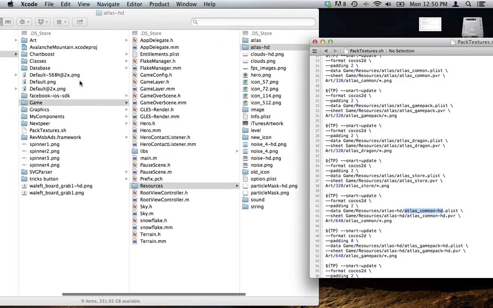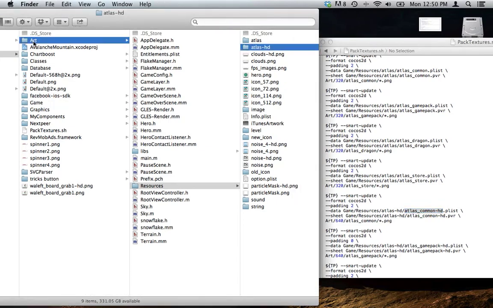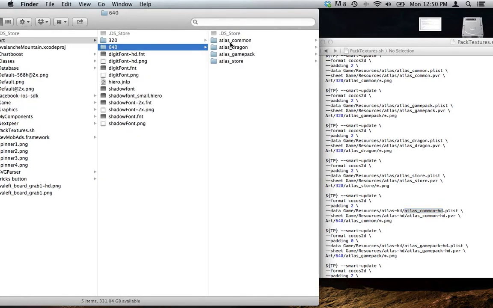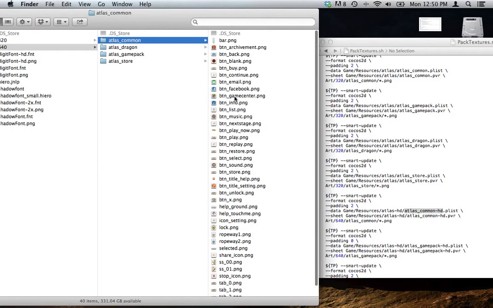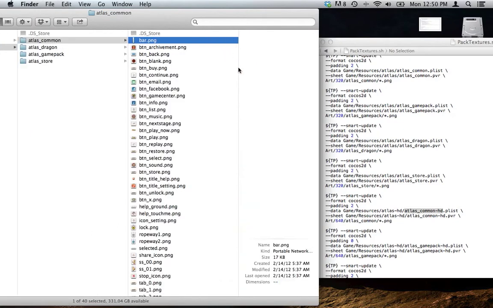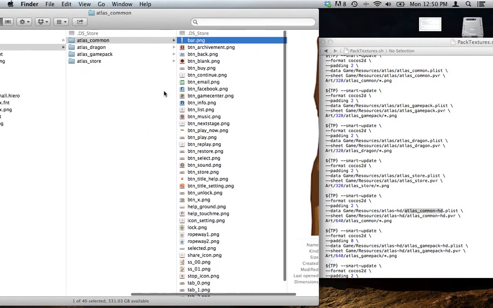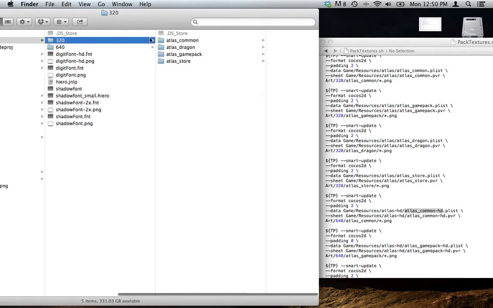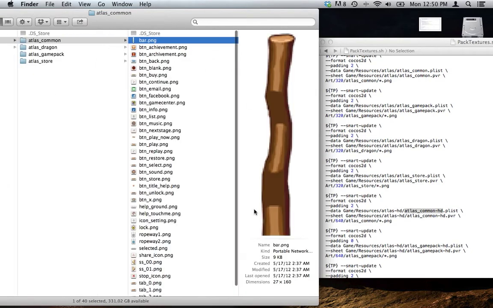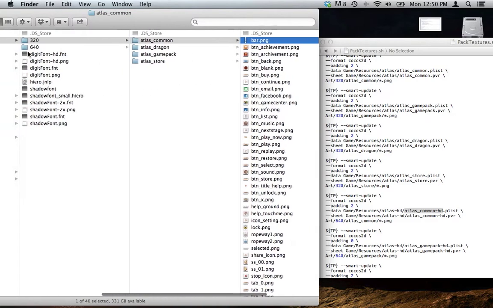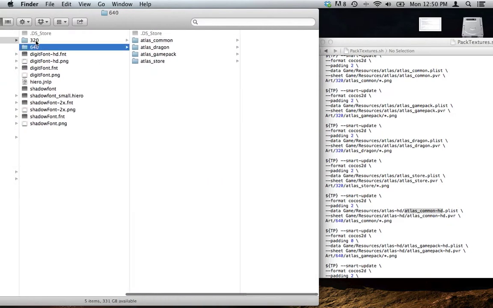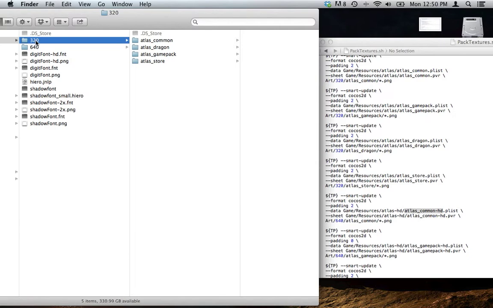So in your art folder here, these are your HD sprites. Let's just take the first one here. Bar.png is 53 by 320. And the SD version is 27 by 160, so it's just half the size. So you have to create all of these images and drop them in both the HD folder and the SD folder ahead of time before TexturePacker makes your sprites with them.